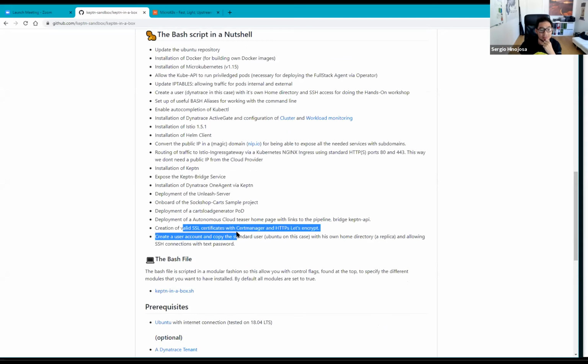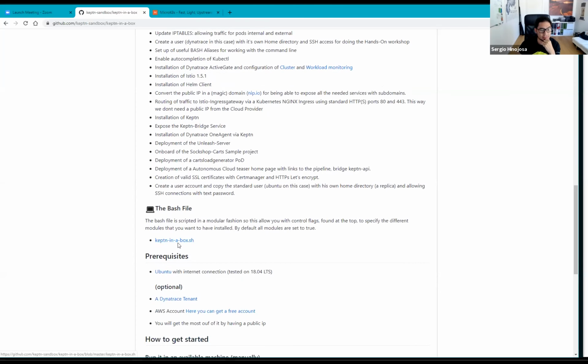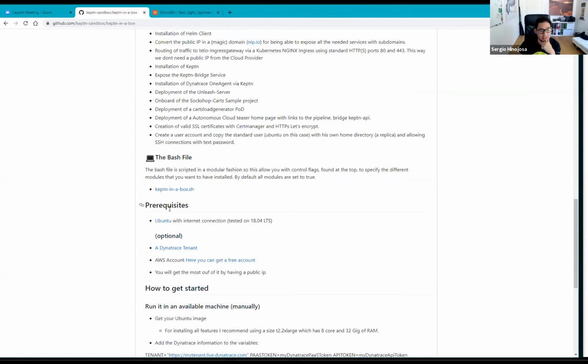Then it will create valid certificates with Let's Encrypt and Cert Manager. Cert Manager is a package that can create certificates with Let's Encrypt and validate the endpoints that you want, right? And that's it. So this is the bash file. We're going to take a look at it now.